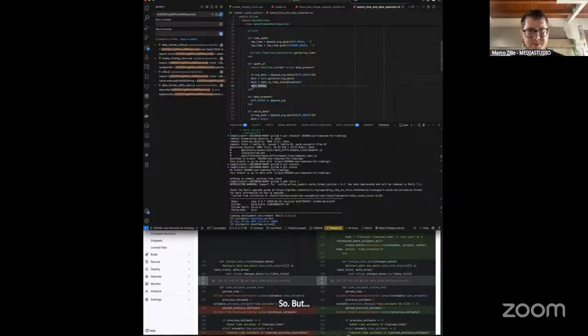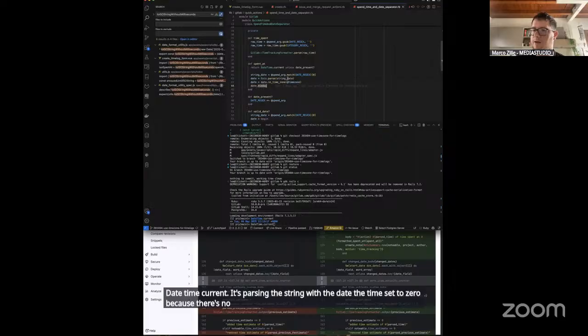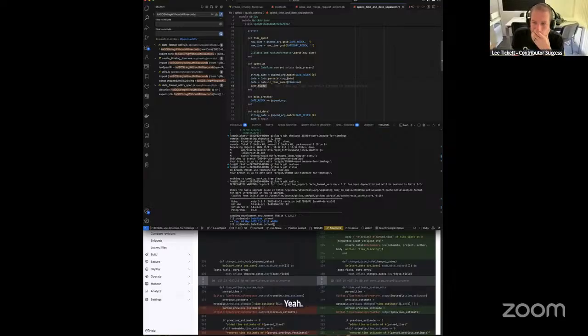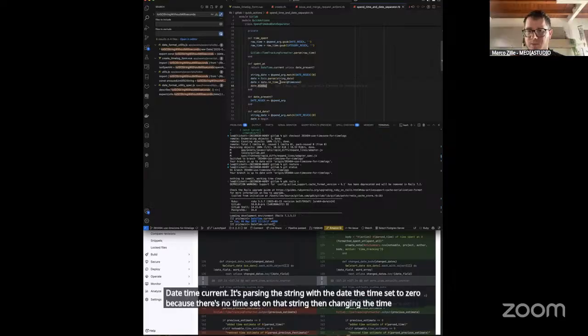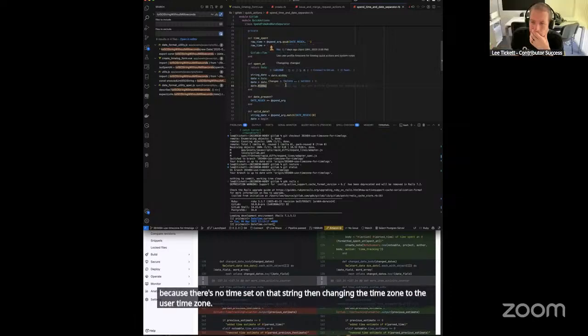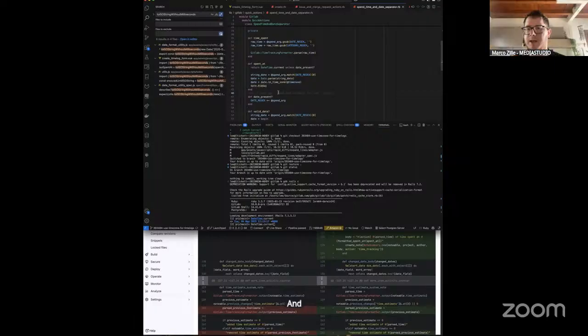But it's not doing datetime current. It's parsing the string with the time set to 0 because there's no time set on that string. Yeah, then changing the time zone to the user time zone, and setting it to midday. So let's do that here.